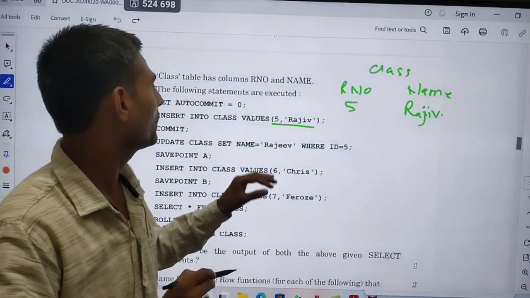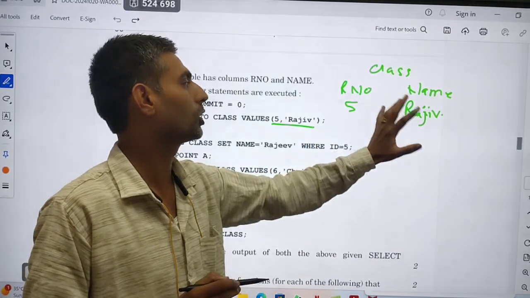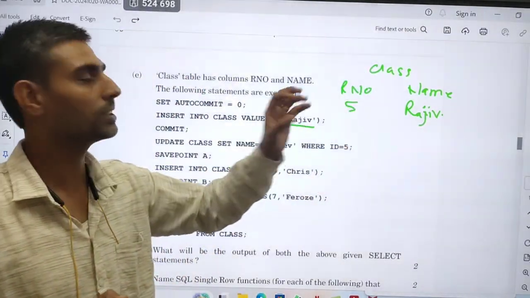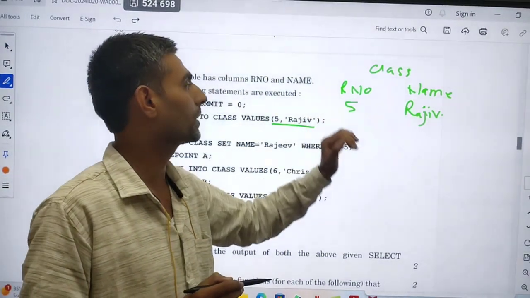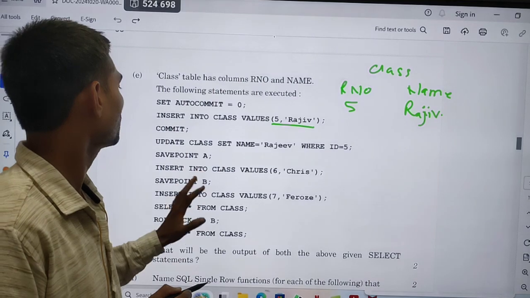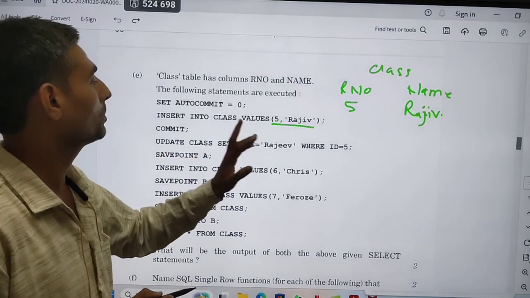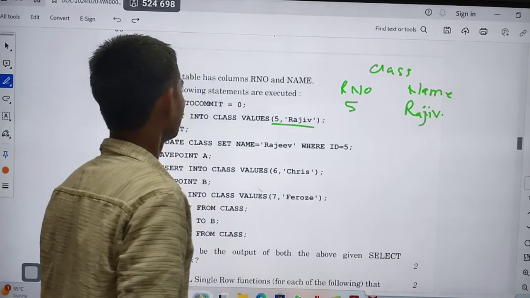So if we have written commit, this statement is fixed, 5 Rajiv is fixed. Now this line of code will never be affected by the rollback command, because it is committed. Update class set name equals to Rajiv where roll number is 5, so it is already set.